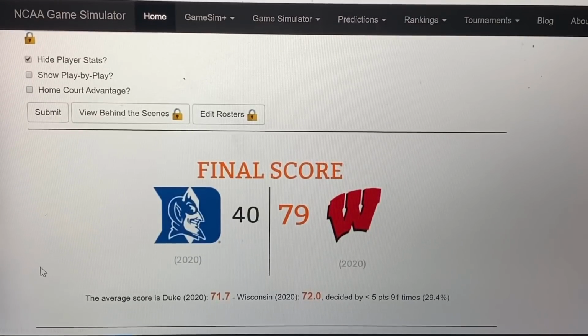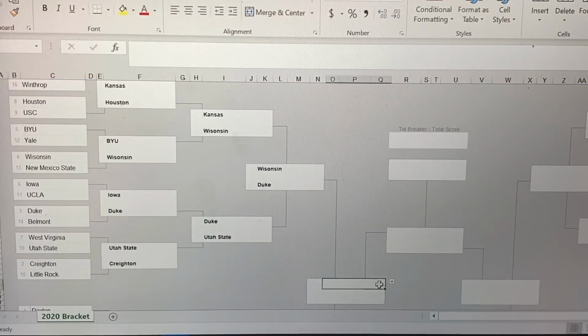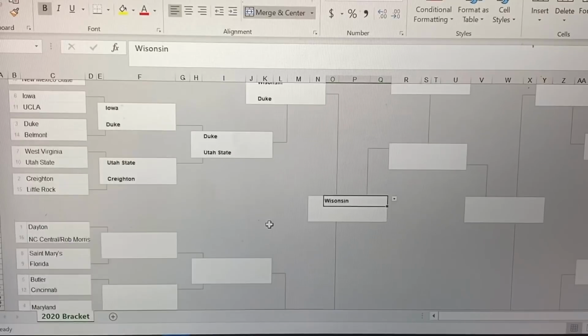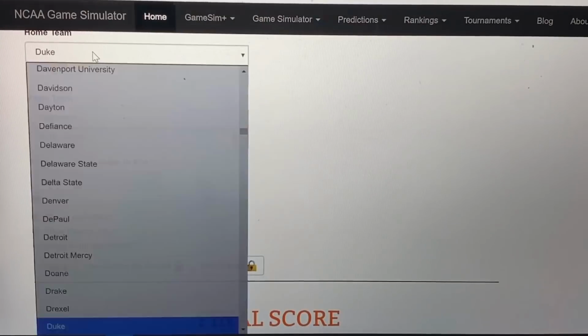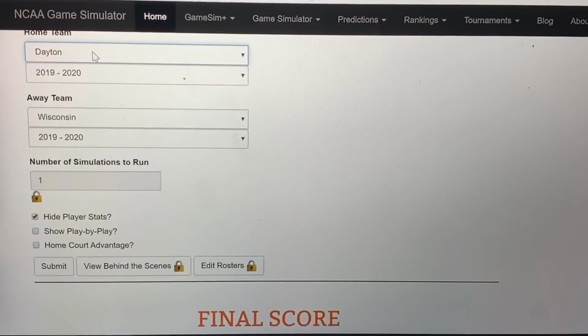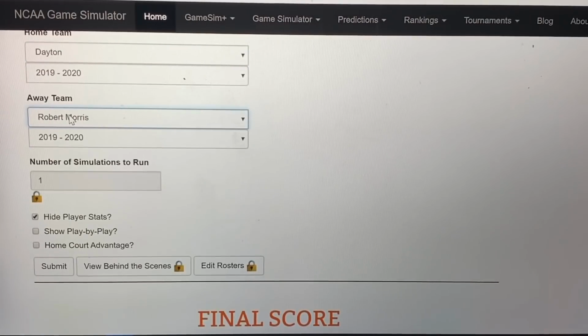And oh my gosh, a 39-point victory for Wisconsin here, 79-40. Man, the simulation's actually been pretty fun to do. We have Wisconsin here moving on to the Final Four. I'm thinking this video is probably going to be pretty long too, just because it's taken forever to do it. So I apologize if this video does end up being close to like 20 minutes or something. I think this has been a really fun video to make, maybe a bit long for you guys to be able to watch.